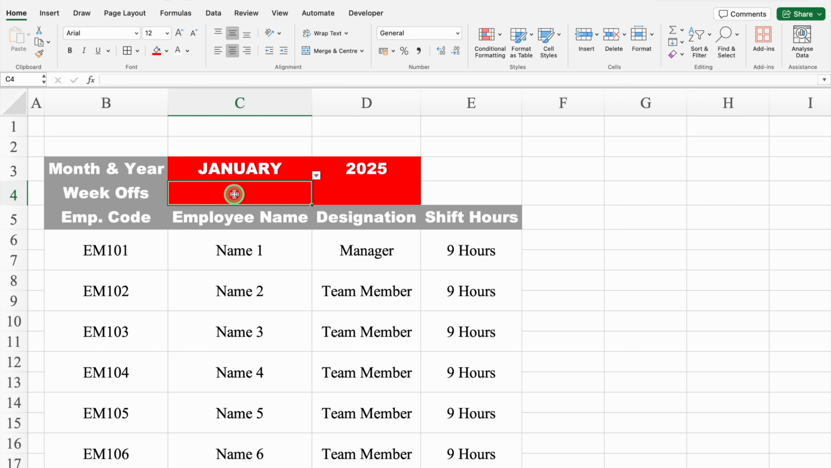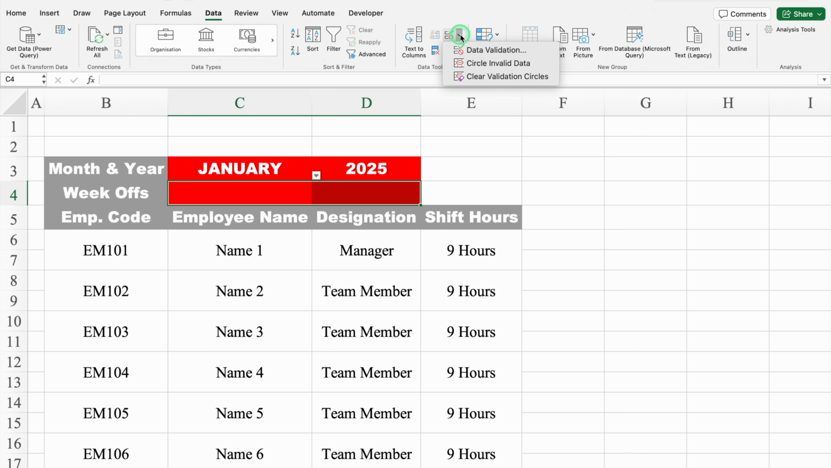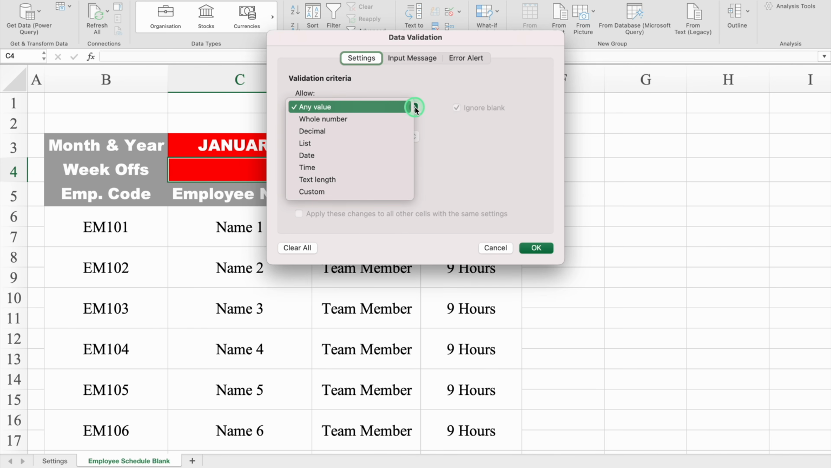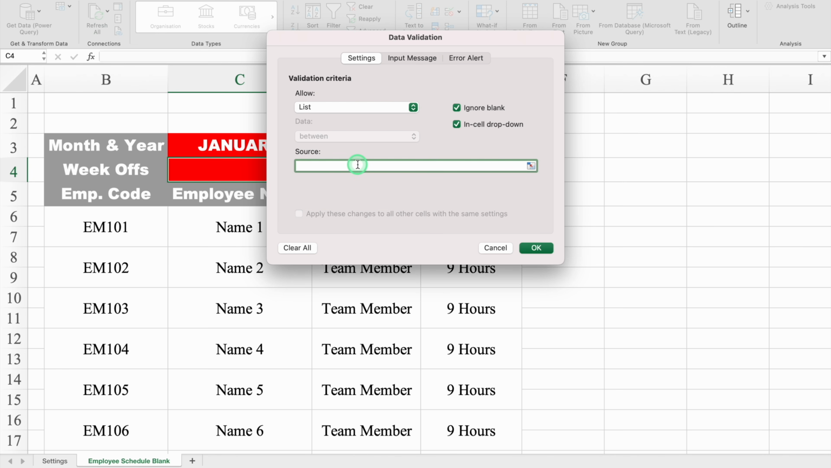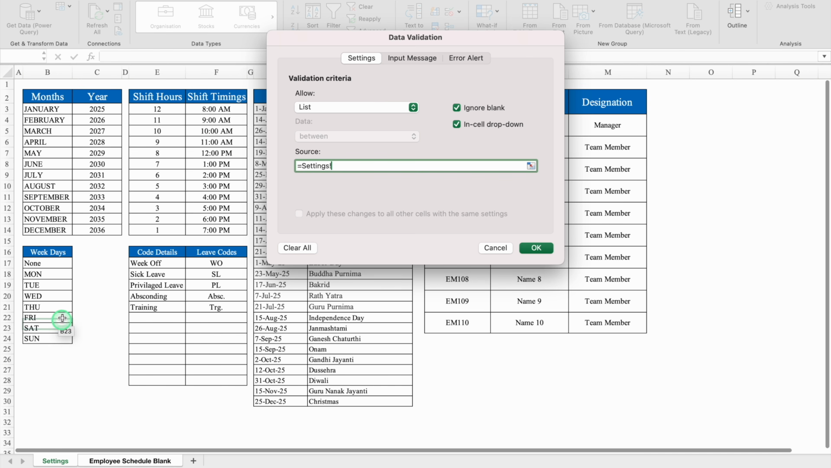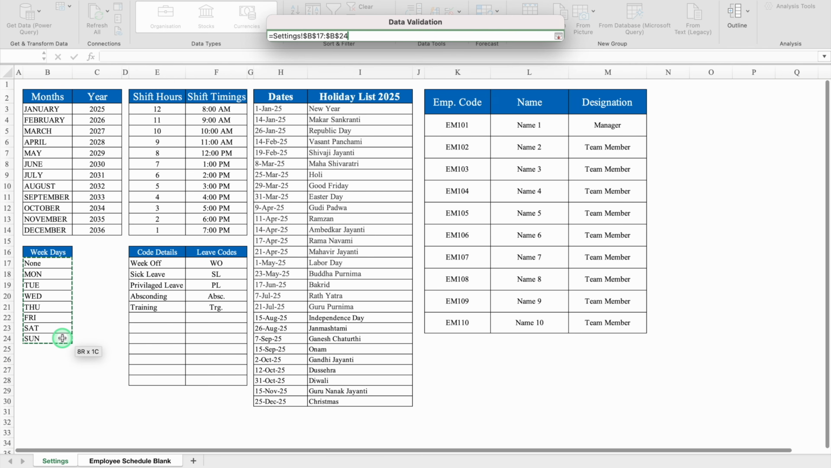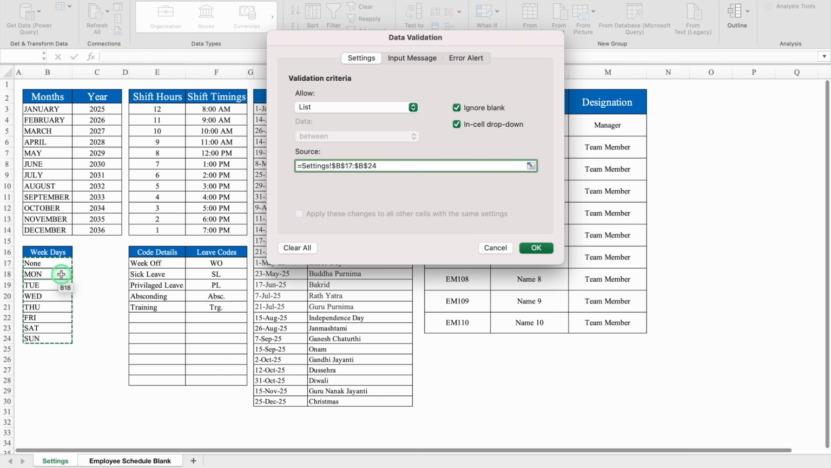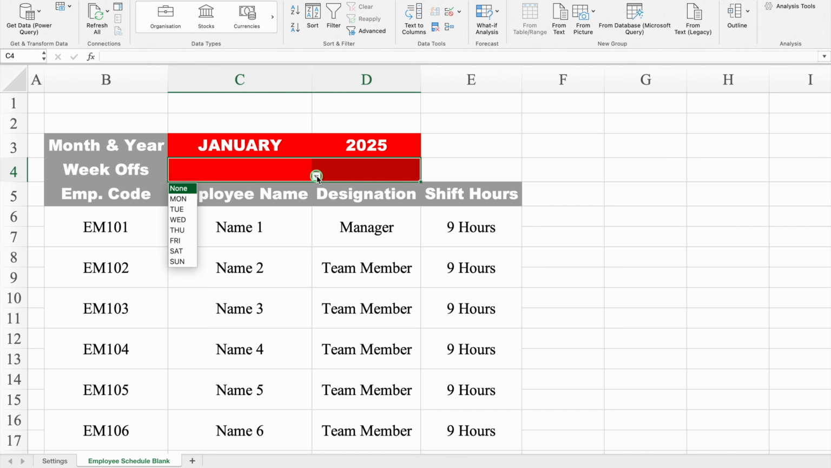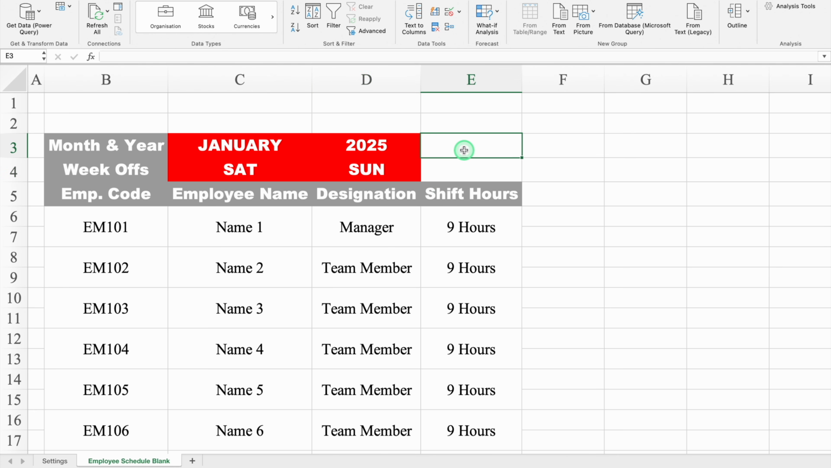Week offs. For week offs, we will keep two options. So I'll select next cell also. We'll go to Data tab. We'll come to right hand side and we'll select Data Validation. From here, I'll select List, Source. We'll go to my setting sheet and we'll select weekdays from top to bottom. Over here, we have got our days from Monday to Sunday, but on top of Monday, we have got none. Now I'll come to right hand side and we'll click on OK. So my drop down list got created. Let's select Saturday and Sunday. Perfect.